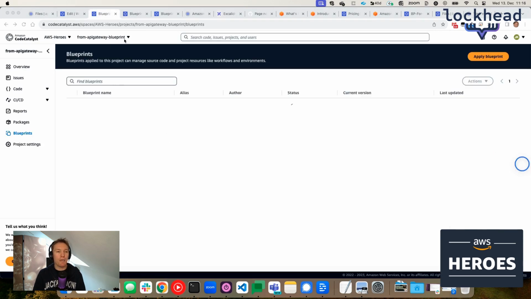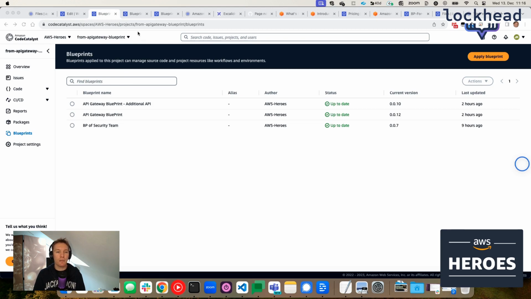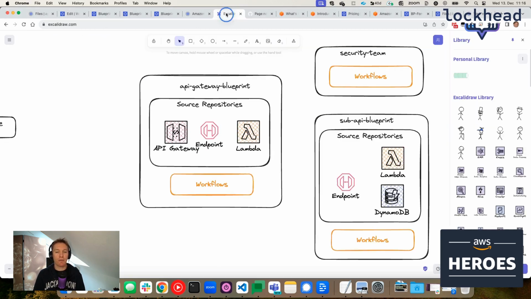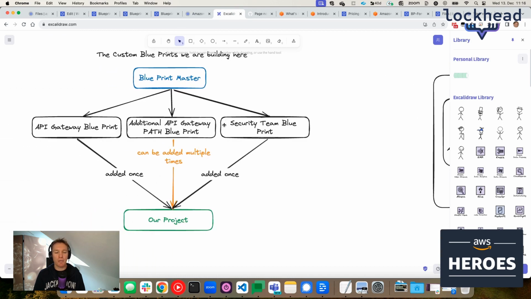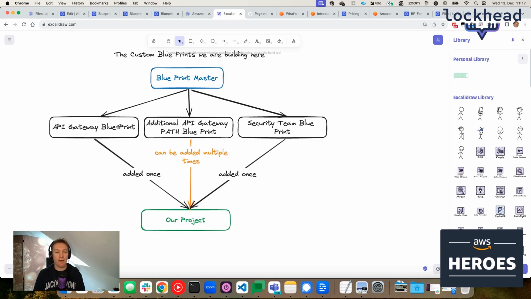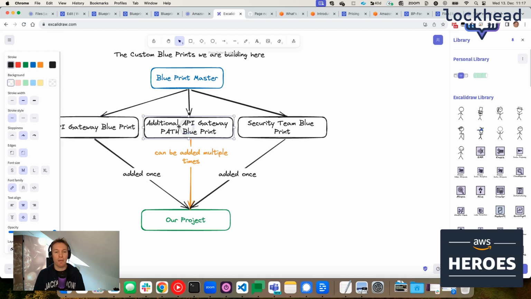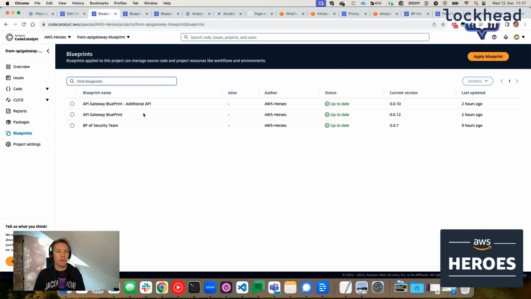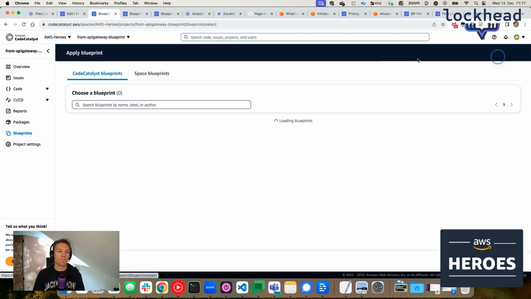So I'm now in my From API Blueprint project, which is actually, going back to this picture, this green project. I've now added this main API blueprint, I've added the API blueprint gateway, and I've added the security blueprint. As you can see, in my project, the 3 of them are added. We have the main one, the API one, and a blueprint for the security team. What I'm going to try now is to add an additional version of the API and see if this actually builds out a new path.